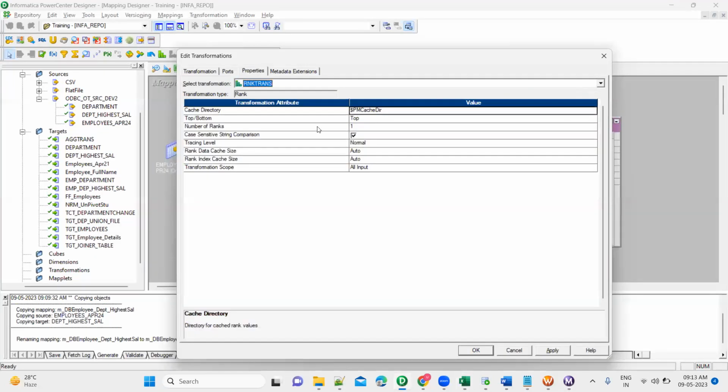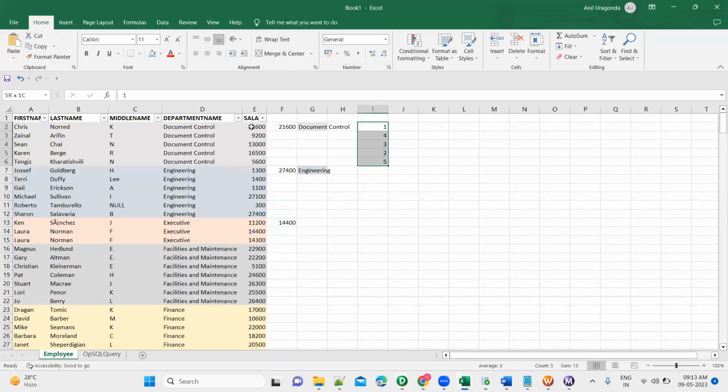Okay. Go to properties. If you do top, whether it will do ascending or descending, we can see. So you will understand it. Salary ascending or salary descending? It is salary descending, right? Because the highest salary you are getting is on the top. If it is salary ascending, what will happen? It will come as 1, and then 2, then 3, and then 4, then 5. Right? Yeah.